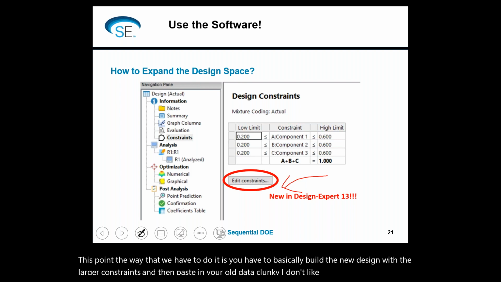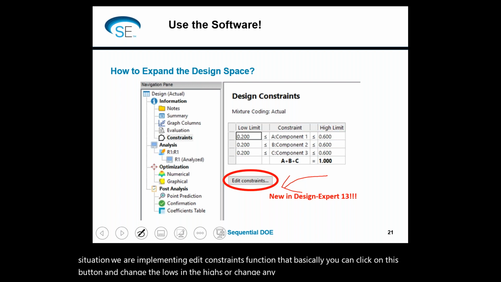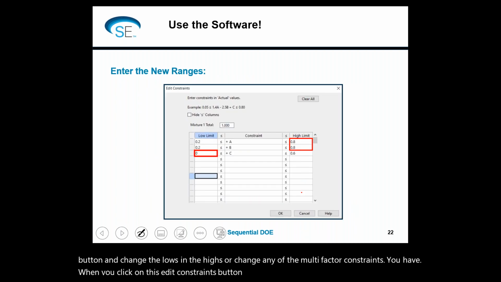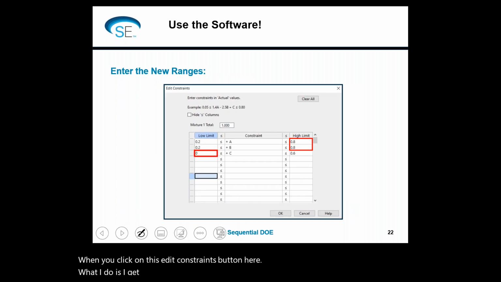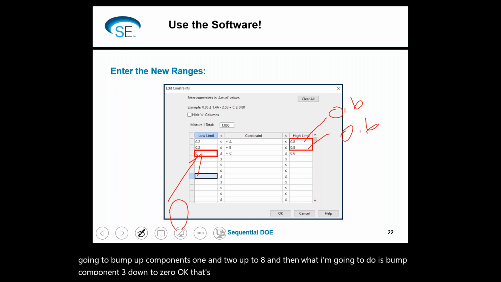So specifically for this situation, we are implementing an edit constraints function, where you can click on this button and change the lows and the highs, or change any of the multi-factor constraints you have. When you click on this edit constraints button, I get a dialog that looks like this, and remember these values were 0.06 before. I'm going to bump components 1 and 2 up to 0.8, and then bump component 3 down to 0. That's going to expand my design space in the correct direction, so to speak.